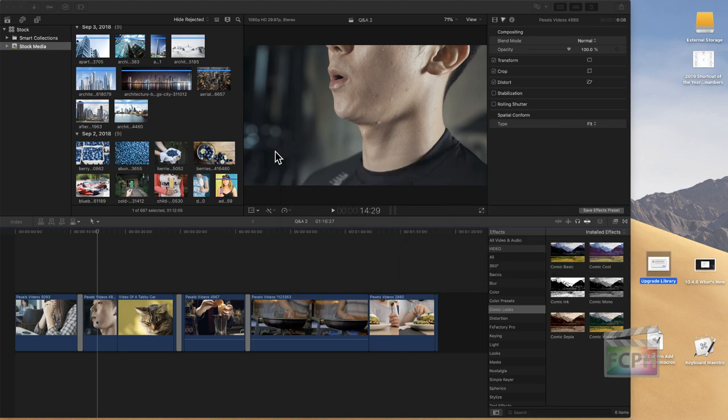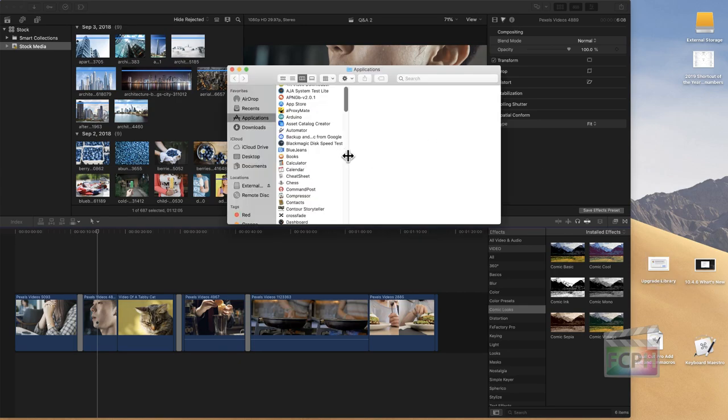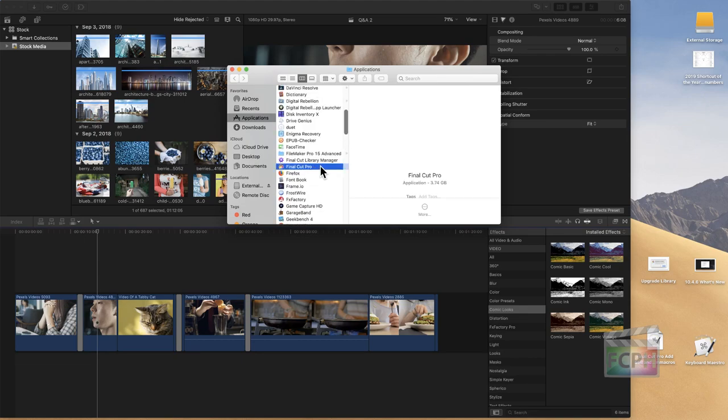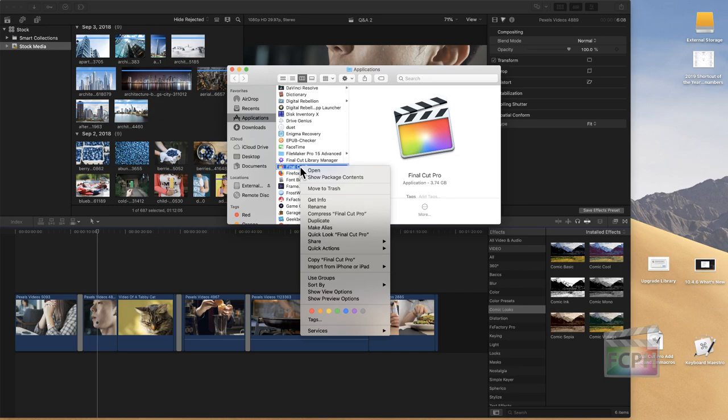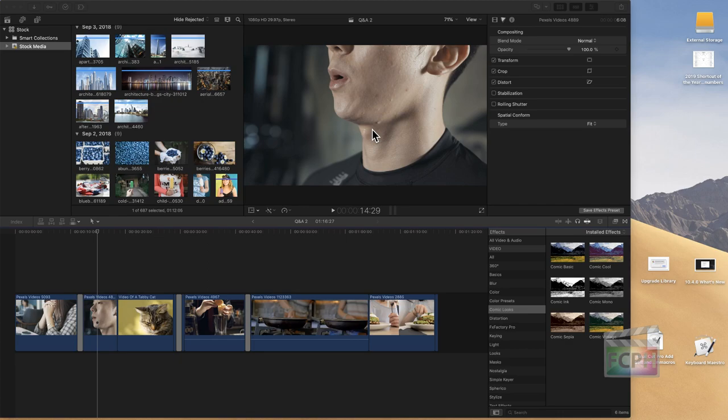Now, with all that said, what am I getting to? Make a backup of your content. Make a backup of Final Cut. If you go into your Applications folder, Shift-Command-A from the desktop, you'll see Final Cut Pro is listed as an application. You can right-click on this and say Compress Final Cut Pro. What that'll do is create a compressed copy of Final Cut in its current version.